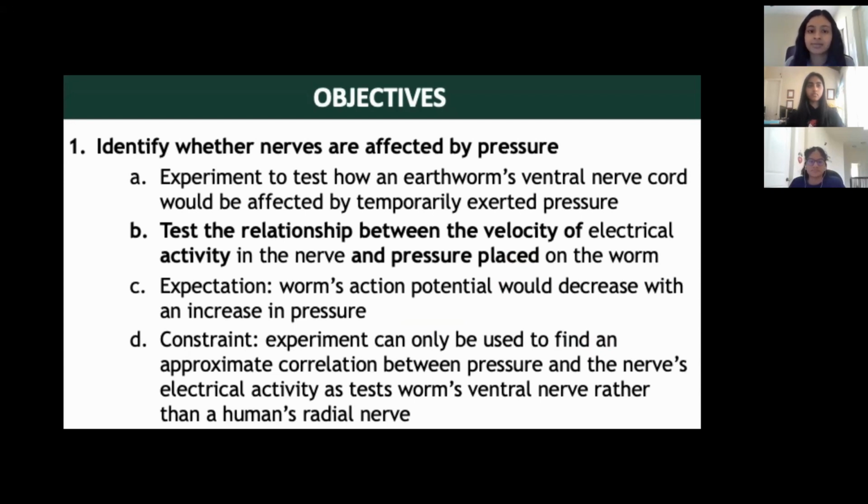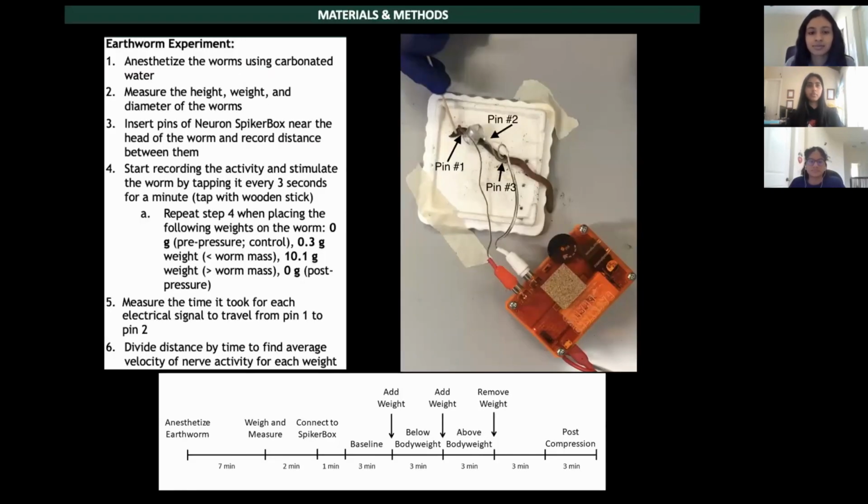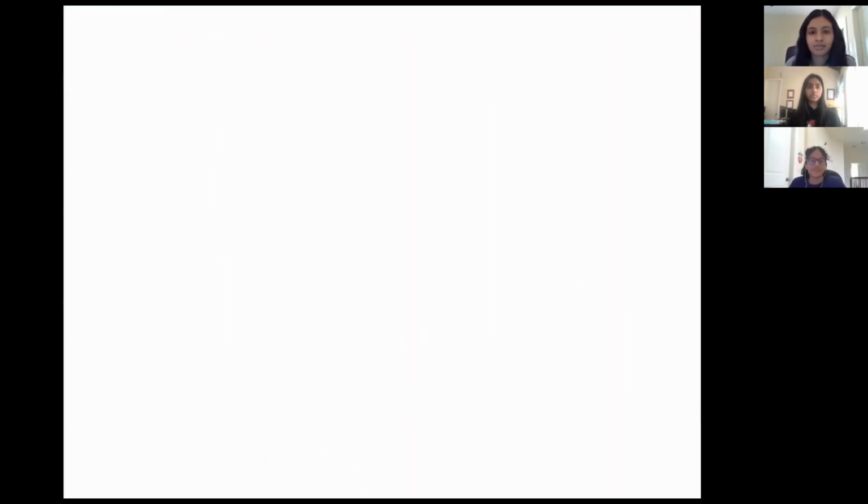For our earthworm experiment, we used a neuron spiker box to conduct a nerve activity study on the worms. After anesthetizing the worms, we would weigh them and measure their lengths and diameters. We would then begin recording the activity of a nerve by tapping the head of the worm to stimulate activity, as shown in the timeline below. This was done with various weights, allowing us to observe the effects of different pressures applied for a certain amount of time. Using the software to measure the time it took for action potentials to travel from pin 1 to pin 2, we found the velocity of nerve activity for 11 worms.